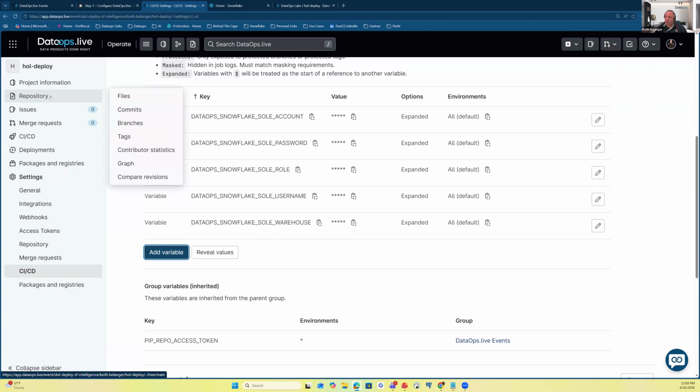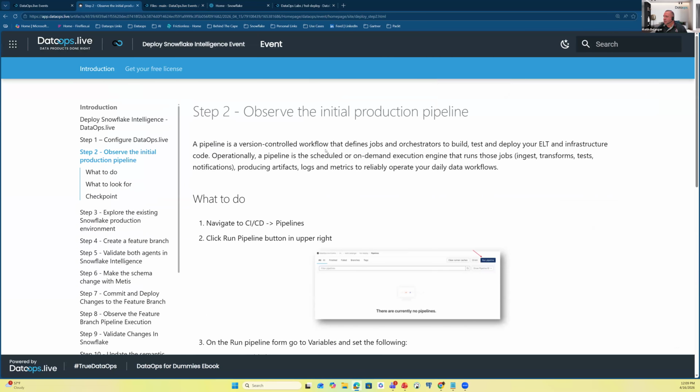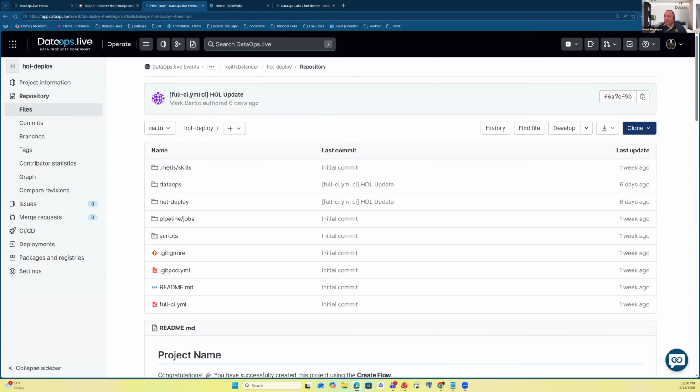So what I'm going to do now is go to the repository. I'm just going to move to the steps. I've now moved on to step 2, where we're going to observe the initial production pipeline. Right now, all of us have an empty Snowflake account and we have our DataOps.live. What we're representing here is that we've already built Snowflake Intelligence. Within our repository, we're in the main branch. Within the main branch is all the code we need to populate Snowflake. All of our tables, views, semantic layers, everything that is needed to do Snowflake Intelligence successfully is in this repository.